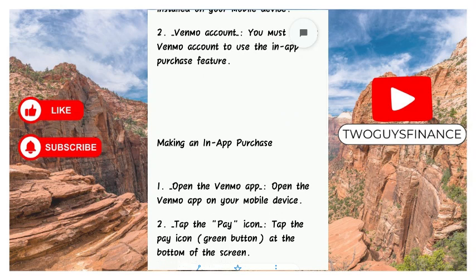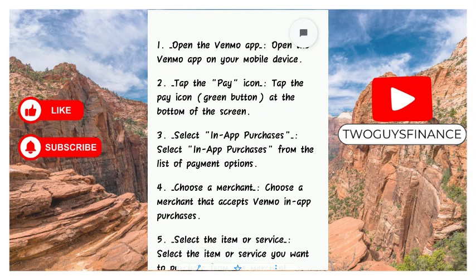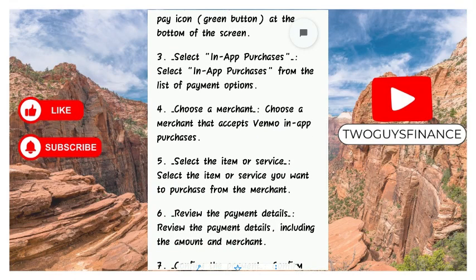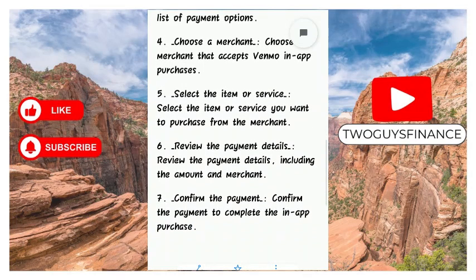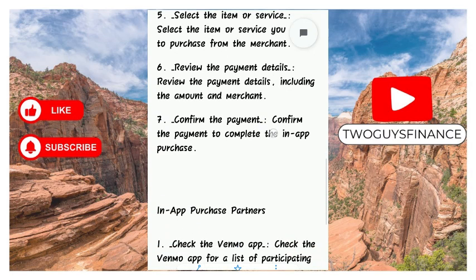All you need to do is open the Venmo app on your mobile device and then tap the pay icon. That's the green button at the bottom of the screen, and then you want to select in-app purchases from the list of payment options. Now just choose a merchant that accepts Venmo's in-app purchase, and then select the item or service that you want to purchase from the merchant, and then review the payment details, including of course the amount and the merchant, and just confirm the payment to complete the in-app purchase.